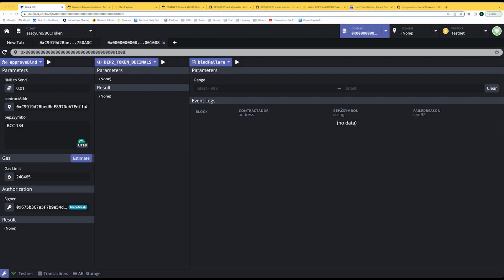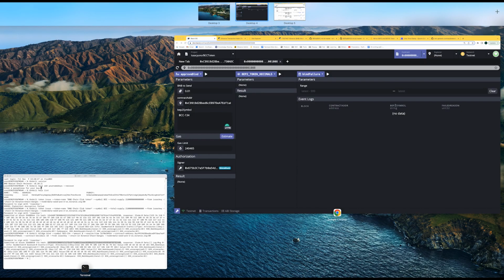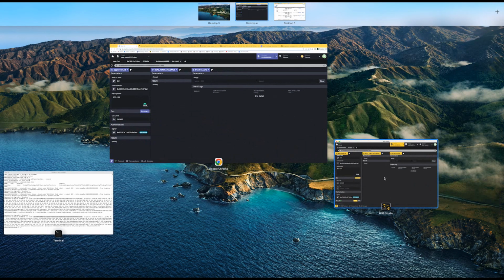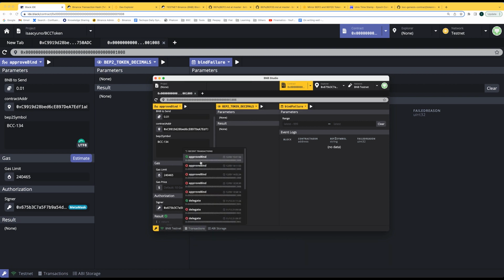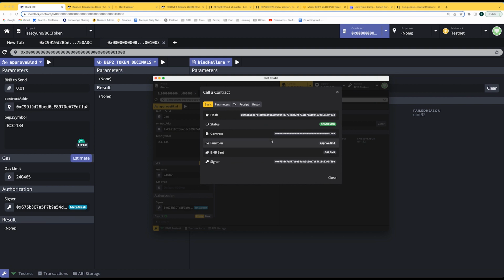Okay, sorry for that. The Remix IDE seems not to be working that well at the moment, so I actually used a downloaded version called BNB Studio and performed similar steps. But don't worry. Let's check the transactions. Approve bind. Copy the transaction hash.